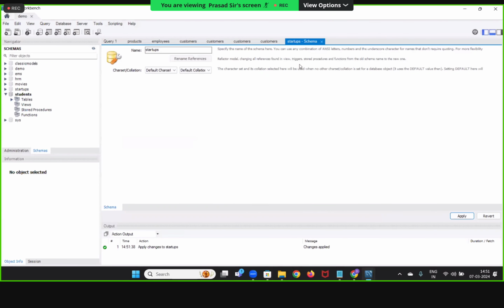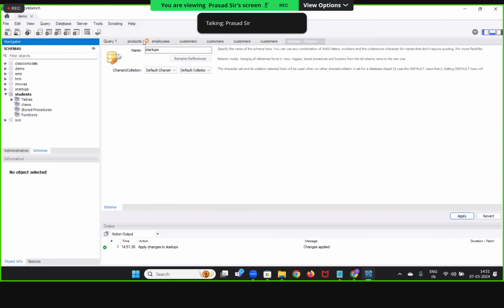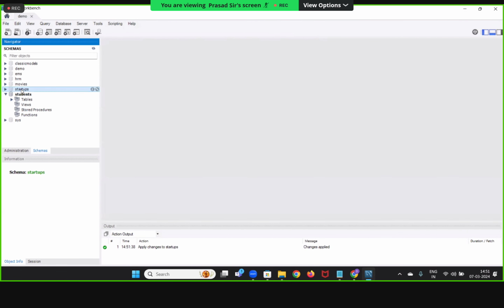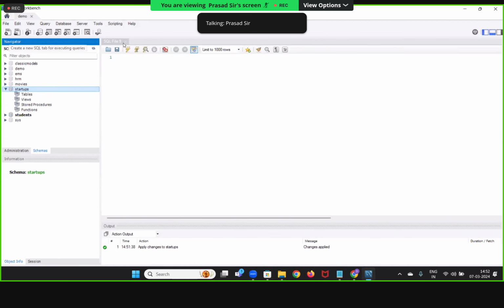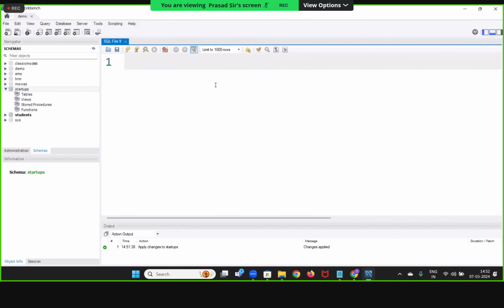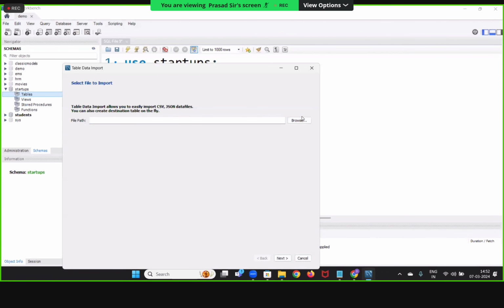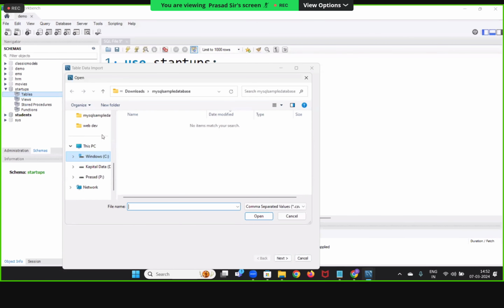Now executed the command and it created a basic schema, which is the database. Now see, a startup database is there. Close all. Now go here, startups. Now here, let's start. Use startups. Now go here, right click, table import wizard. Go here, upload the file.